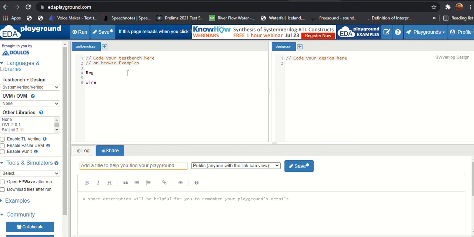But a wire is not like that. If you give 1, it will hold 1 as long as the driver is having the value 1. But once you remove the driver, the wire will not hold any kind of value, right? It will be uncertain. We cannot say 0, it will be uncertain. Let us understand how reg works.